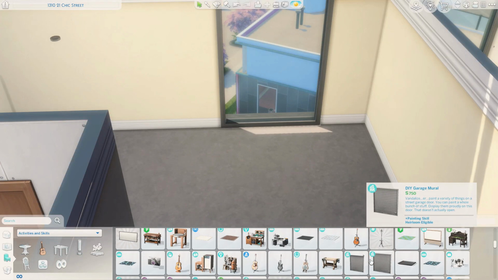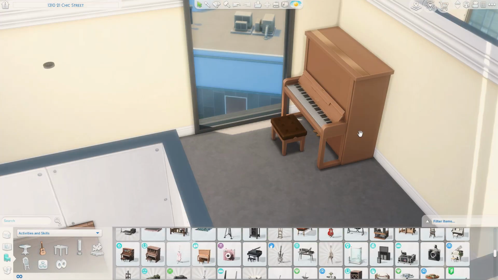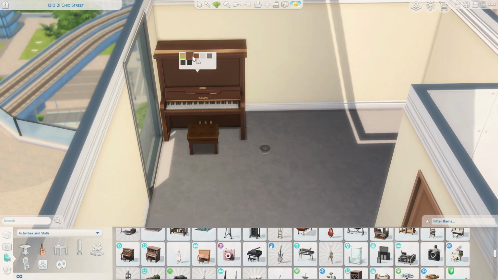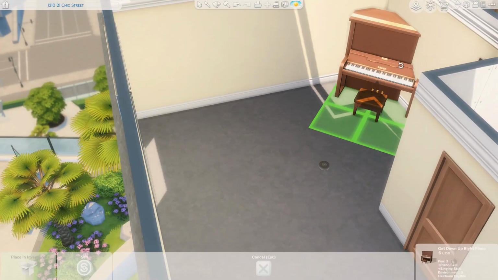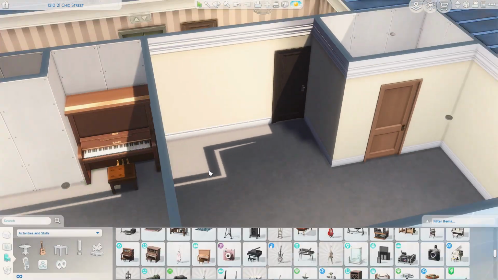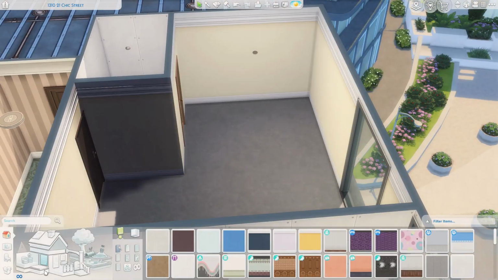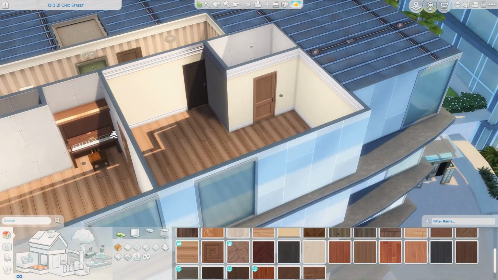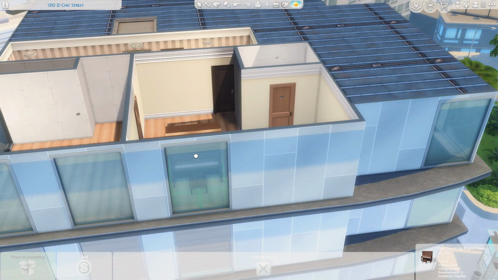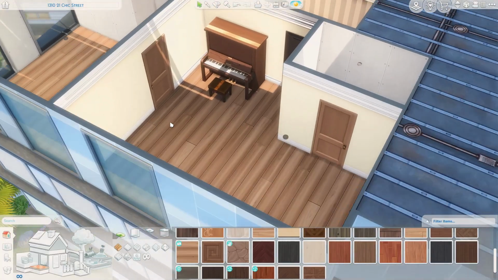So we have our layout already and I'm picking out some colors. I definitely wanted to make sure we have this piano. I do want to talk about the lighting because I was having this weird glitch with indoor outdoor lighting on this apartment, and I've been having that glitch on a lot of apartments, which is really strange. So hopefully that gets fixed.